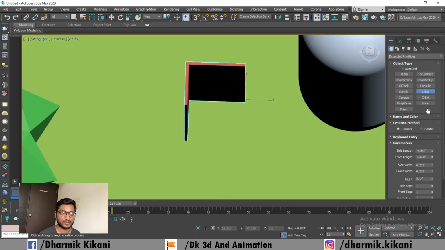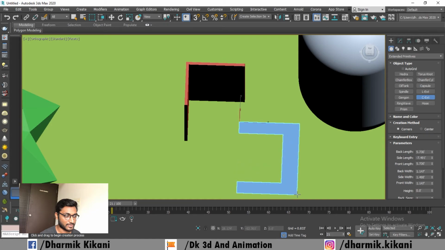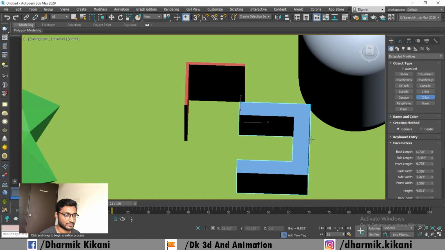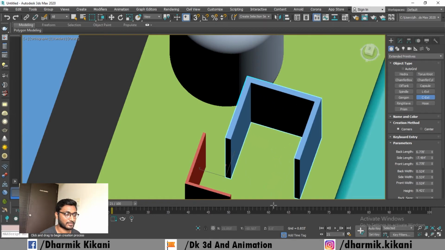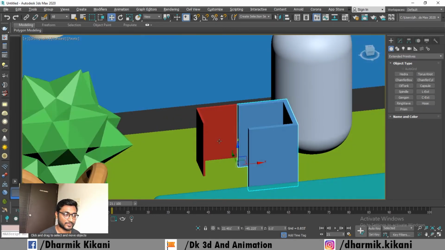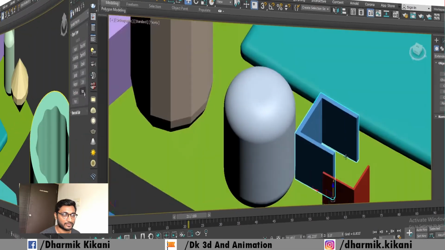Now next one is C, which is useful for making a lift cabin. So at that time you can select it. As you can see that our C is ready. Give some height, and as you can see that I give some thickness. Okay. So as you can see that our lift cabin is ready.